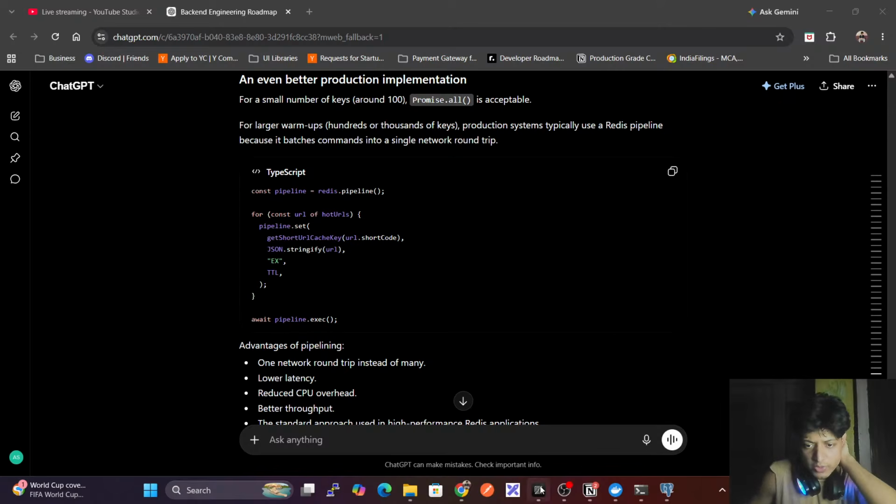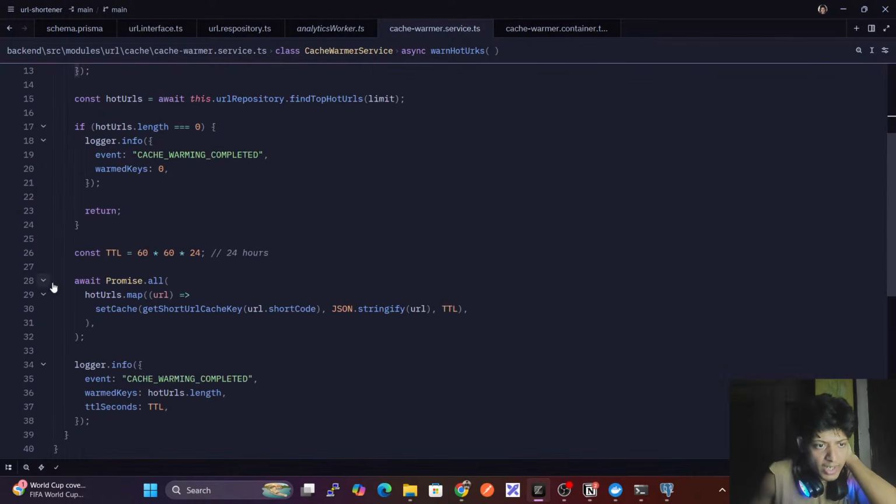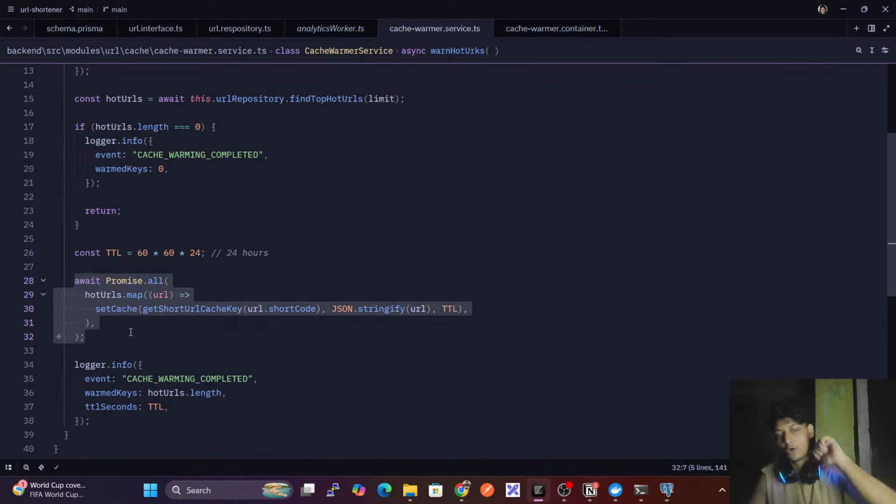So what we can do here, as you can see, in the cache warmer service, we are using this Promise.all. It's not production grade, because for each and every request we have to do it all the time. But we can use a pipeline where all the commands are put together and then we finally execute it. So it's one single trip instead of multiple round trips, right?